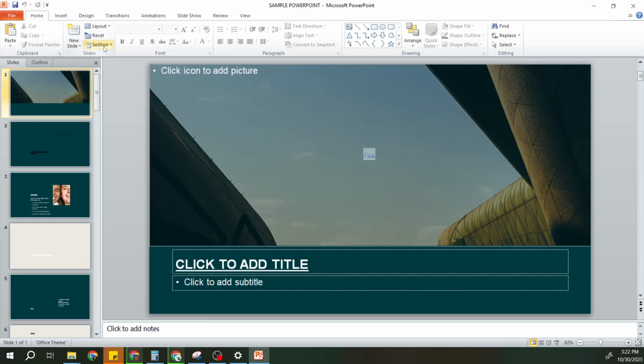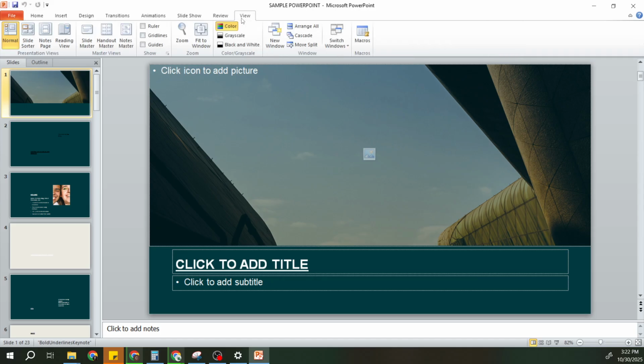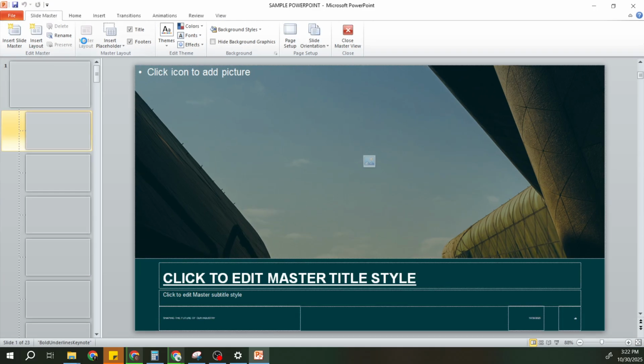Once your presentation is open and ready, the next step is to navigate to the View tab located on the ribbon at the top of the screen. Here, you will see an option called Slide Master. Give that a click. This will take you into a special mode where you can make widespread changes to your slides, changes that apply to all slides or specific types of slides, depending on what you select.